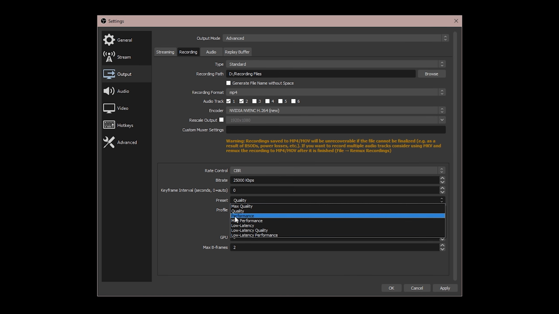So in the preset setting, I have mine set to quality. You can change this between max quality and performance. With max quality, obviously the video will look slightly better, but I normally find that my game doesn't run the best, like the actual quality for me to run the game isn't as good. Normally I drop a few frames, so it gets a bit laggier and a bit more stuttery on my screen, so I don't select this one.